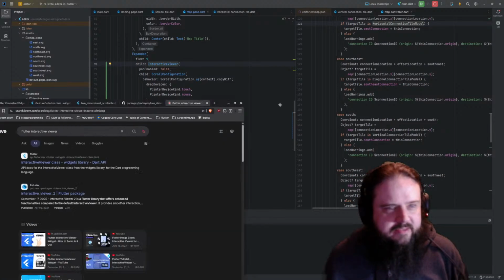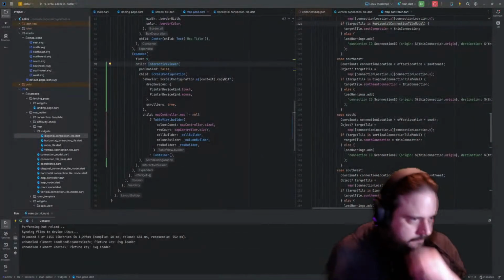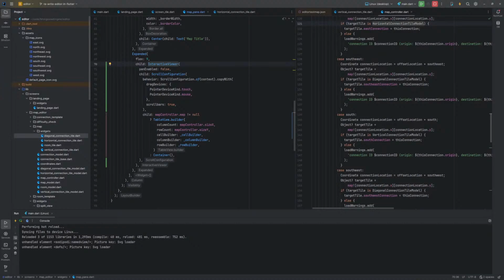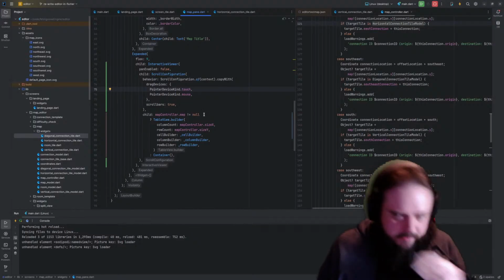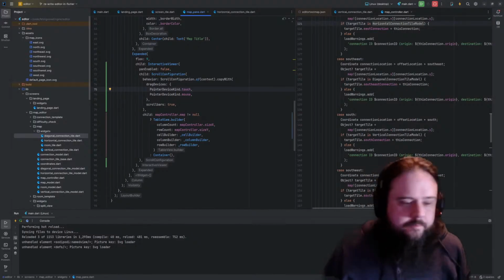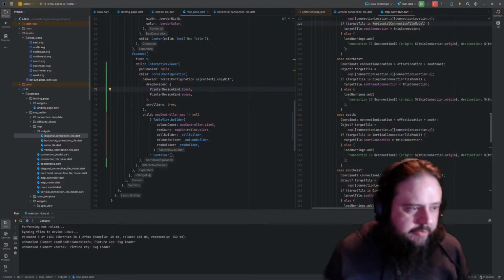Tell me more of your things, interactive viewer. Oops. One sec. All right. Live again for a moment. Okay. Docs. That's what I was trying to do.